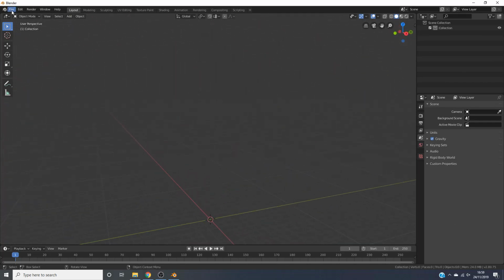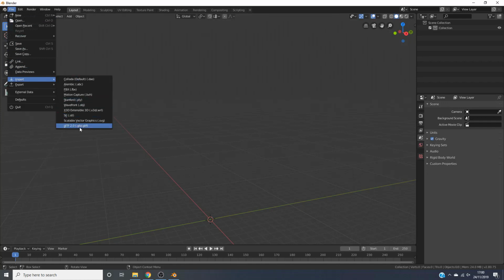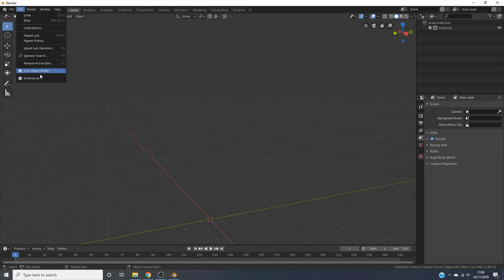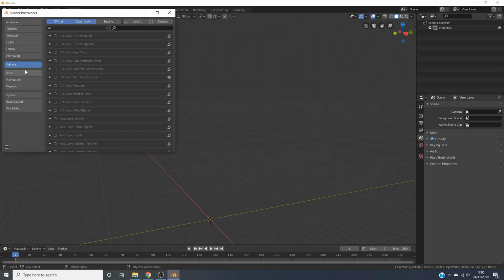So file, import, and nothing will be here. You won't be able to import anything yet. The files are called .psk files, like the body, the hat, and the meshes are called .psk files, but there's no .psk right here, so we need to install an add-on. So go to edit, preferences, and go to this add-ons area, and we need to click install in a second, but first we need to actually download the add-on.